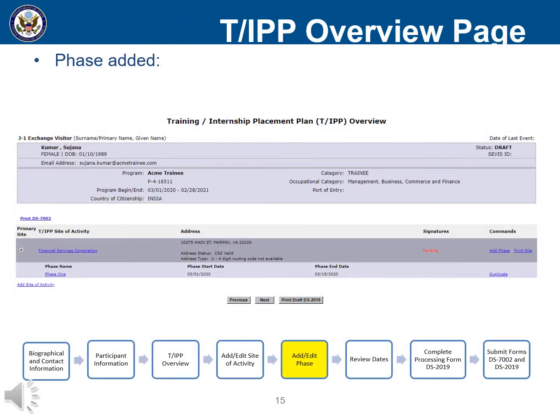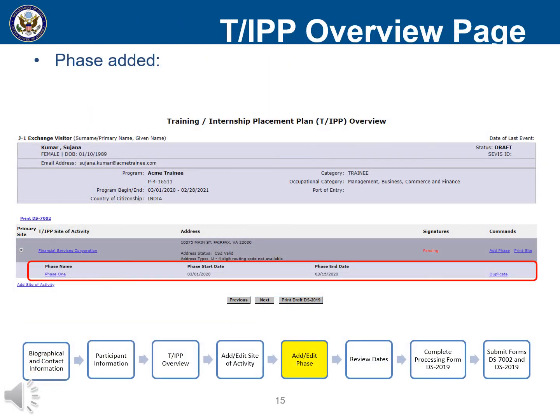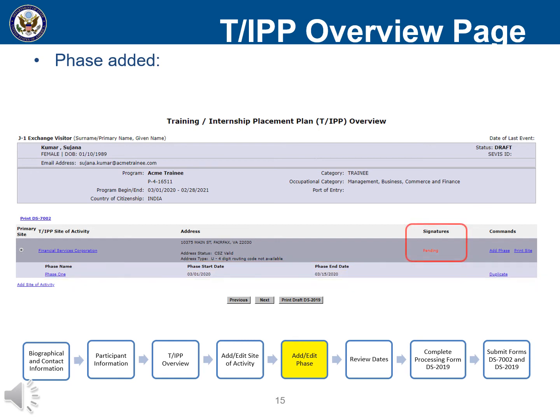The TIPP overview page shows that the phase has been added. It also shows the phase start date and phase end date and whether or not all signature dates have been recorded. Pending means that not all signature dates have been entered. When signature dates have been recorded for the RO/ARO, non-immigrant, and the phase supervisor for each phase associated with the site of activity, the system displays complete in the signatures column.